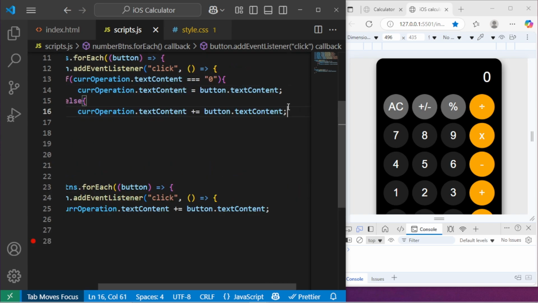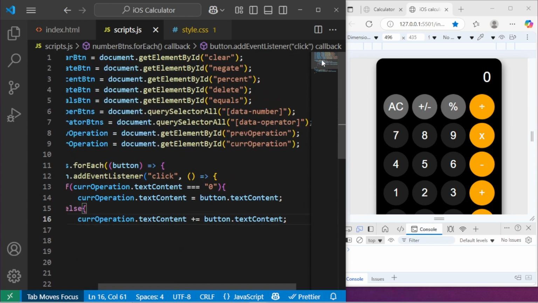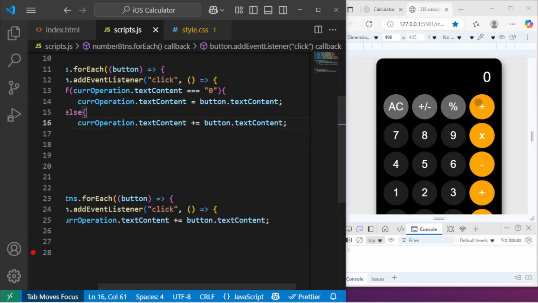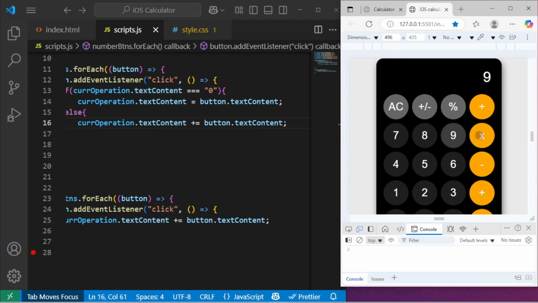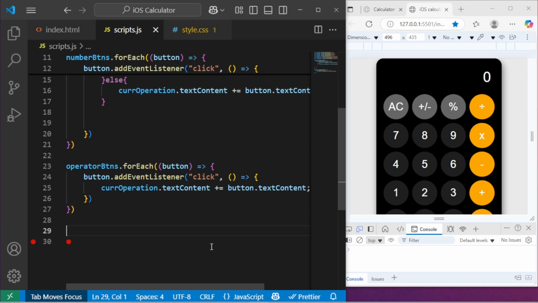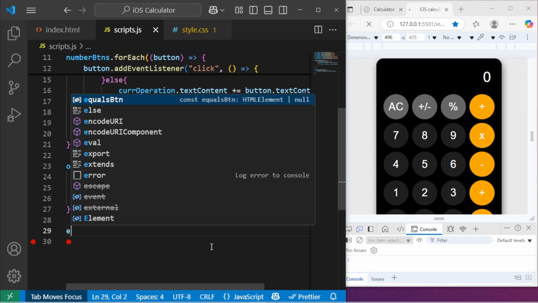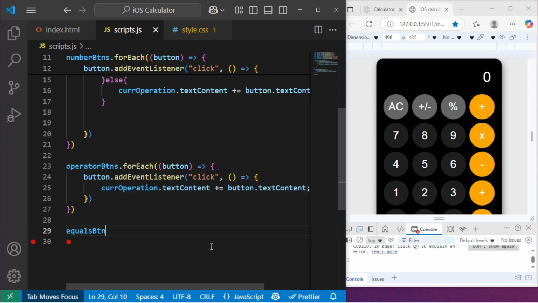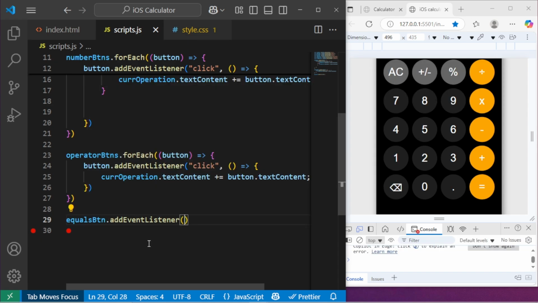Don't forget to put your semicolons. It's always good practice. Okay, so when I click on a number now and I click on an operator, it gets appended. So as you can see, now we want our equals button to be evaluating our expressions. Okay, so I'm going to come down again and add an event listener to the equals button. Equals button dot add event listener, and it's going to listen for a click event, right?